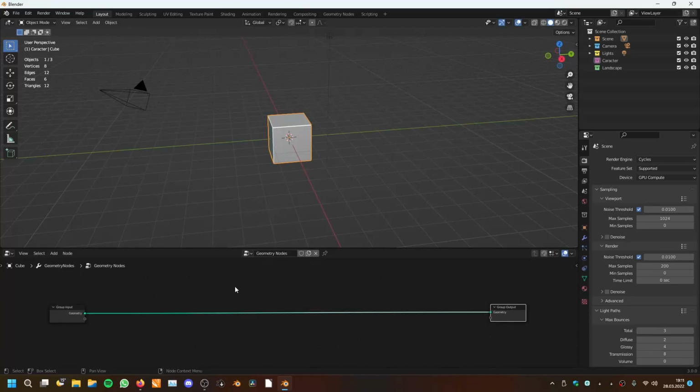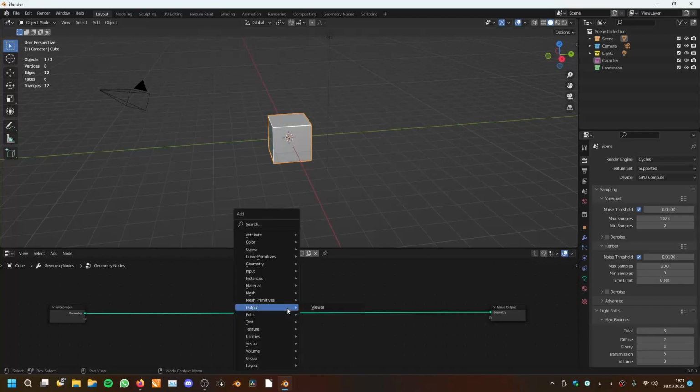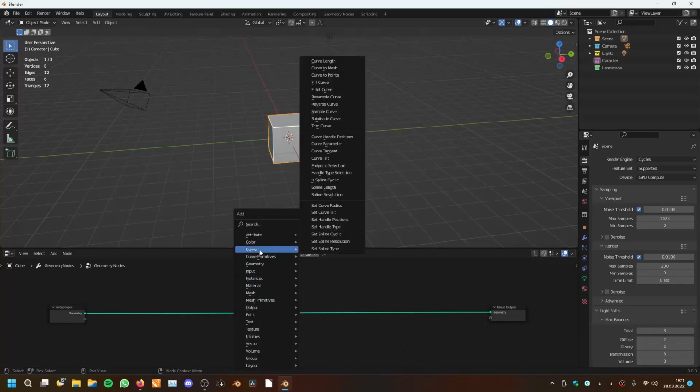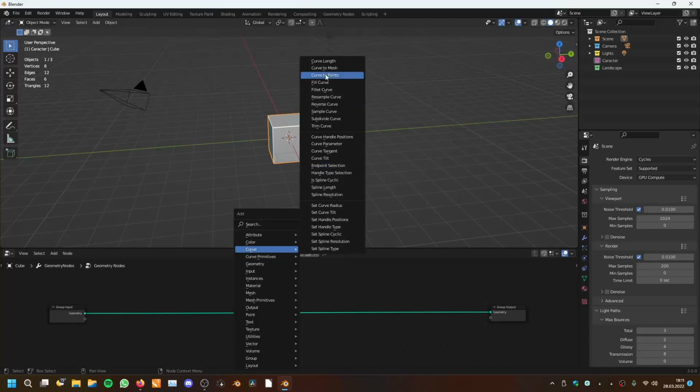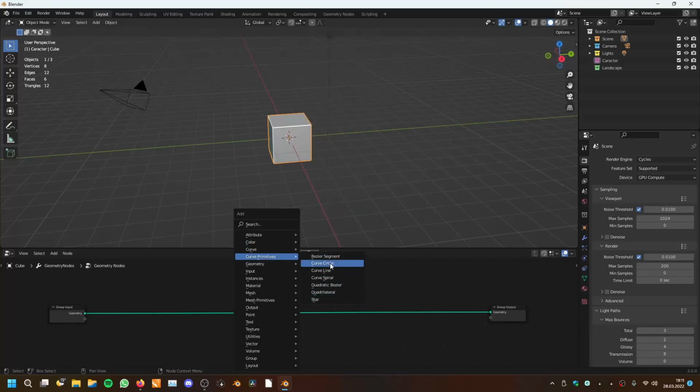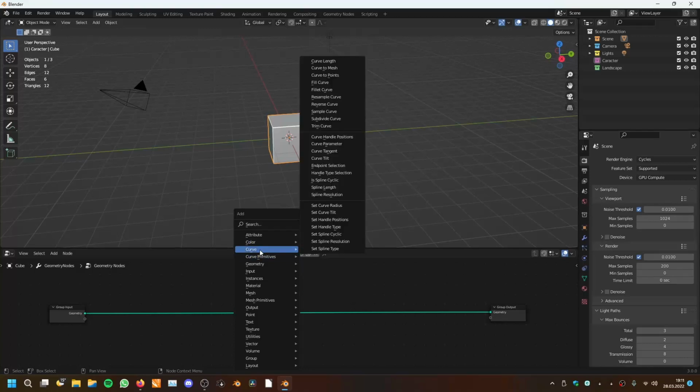We can add a node with Shift A, or go to Add at the top, pick a node and drag it in here. But I will be using the shortcut. Today we will be having a look at all those nodes, which are a lot. Some of these, the shapes, are not very complicated, and you can use them and play around on your own. But today we will be having a look at the curve manipulation nodes.